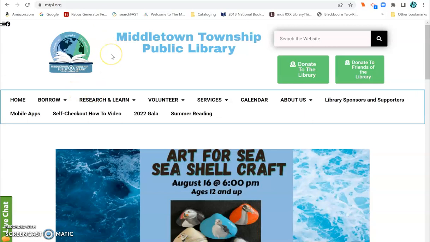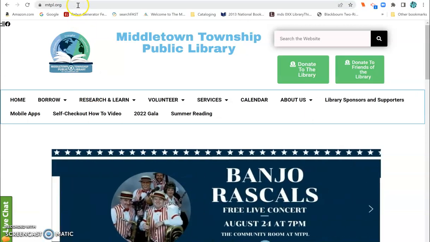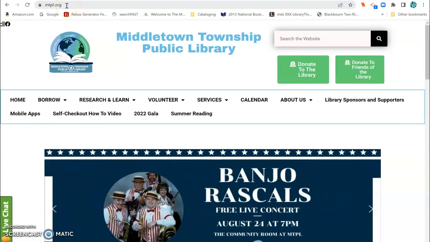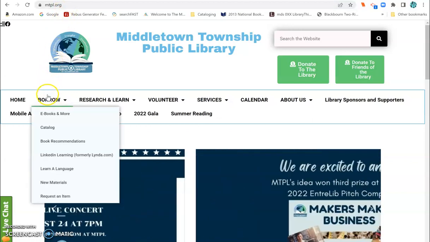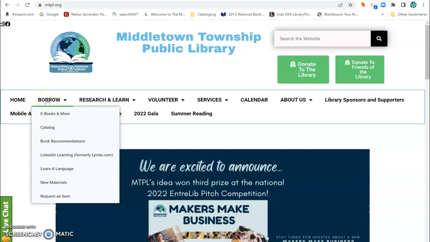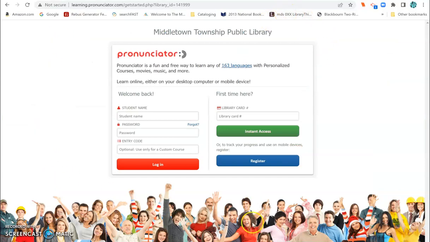First thing you'll do is you'll go to your computer, open up a web browser, and you will go to our website at mtpl.org by typing that in the browser. Once you are on our site, you're going to the Borrow drop-down menu and you're going to click Learn a Language. That will bring you to the Pronunciator page.